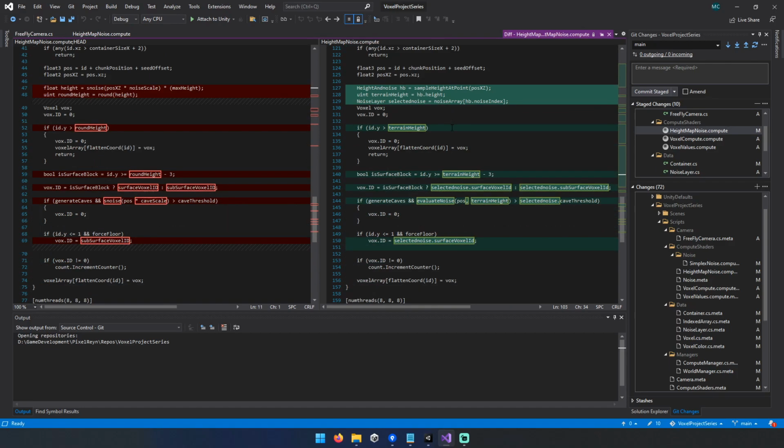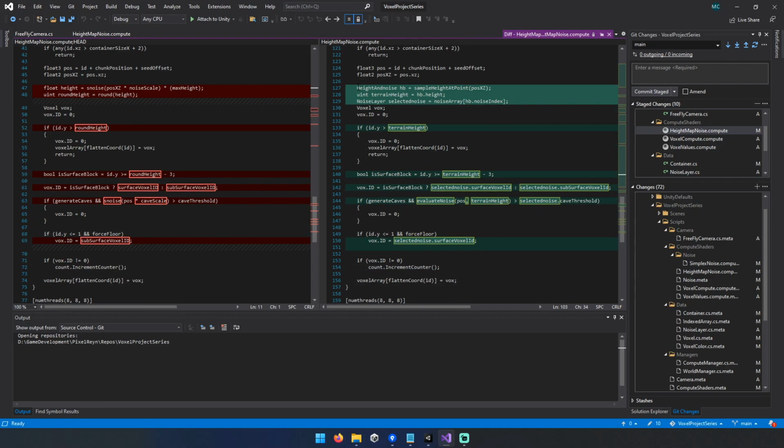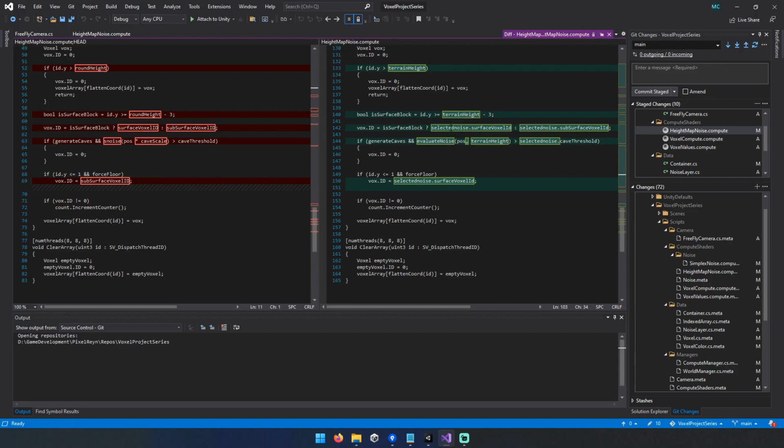Moving down to the fill array function, or where the actual magic happens here. We set a new height and noise struct and then immediately set it by calling sample height at point. We set an unsigned integer called terrain height to be that height value. Our noise layer is derived from the other return value from height and noise. Nothing is particularly changed here. It's mostly subbing out to the terrain height value and changing the noise layer to return the selected noise voxel IDs. So we do our coloring from the noise layers.